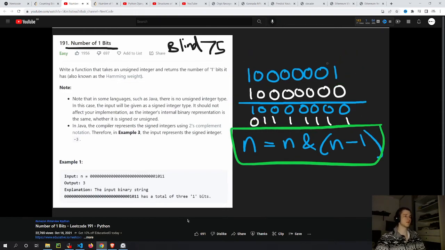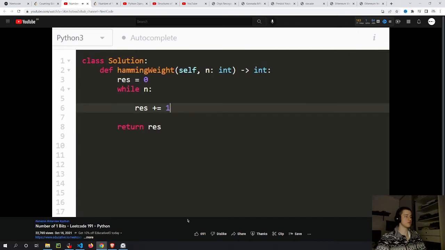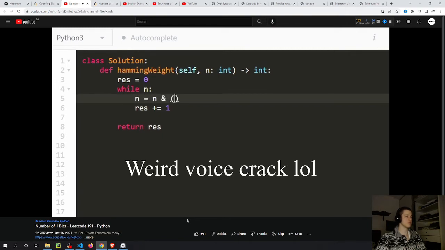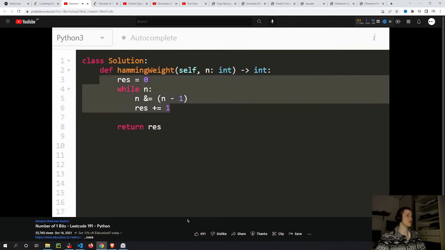Now we can code it up, and it's pretty simple. So you can see that this was our original solution, and we only have to modify this a little bit. What we're going to do is get rid of this line, and instead of incrementing our result by n mod 2, we're actually going to increment our result by 1 each time, because each time we increment this, we are going to be setting n equal to n anded with n minus 1. So we're going to be counting the number of 1 bits exactly. And this line can actually be slightly shortened by doing this in most languages. And yeah, this is about as efficient as we can get.